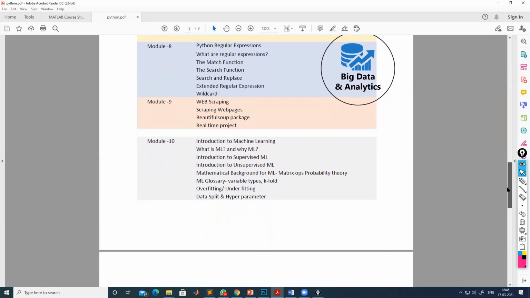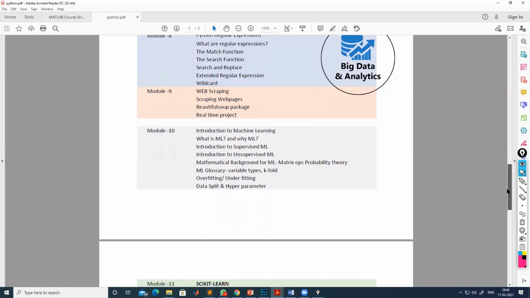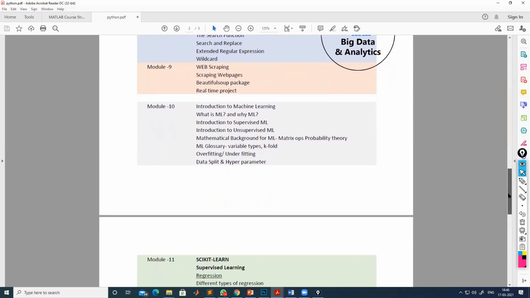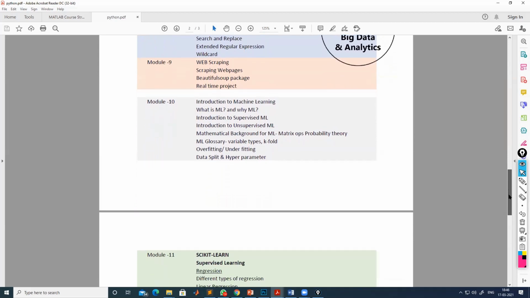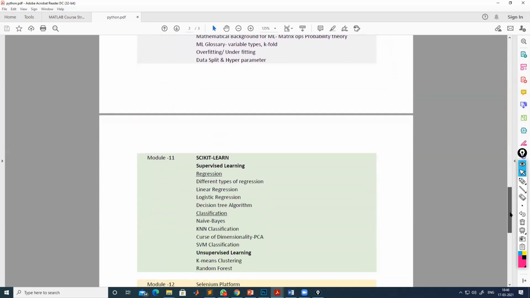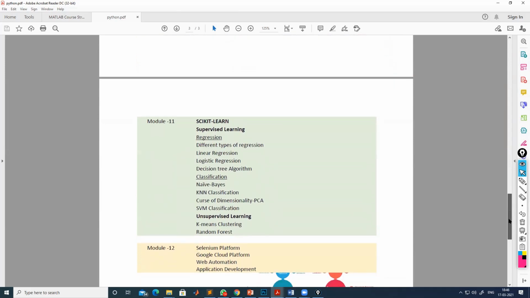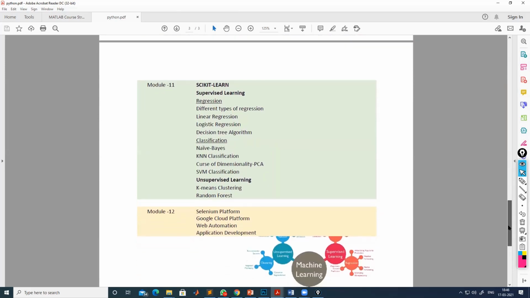Then we will move towards machine learning and artificial intelligence system development, as what we have seen in Matlab also. The same thing we will see how we can do in the case of Python, using computer vision and all these regression, classifier, and different unsupervised and supervised learning models.